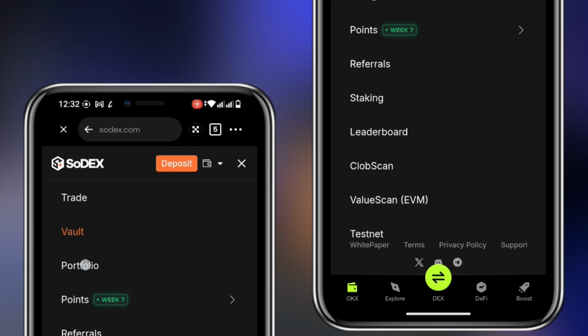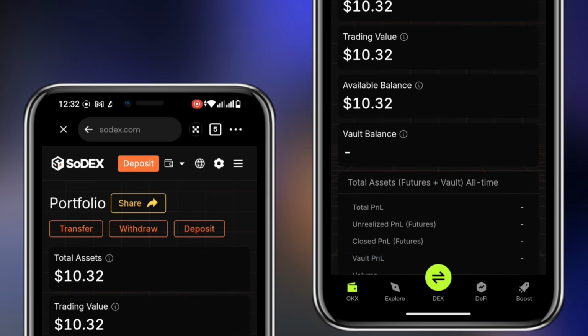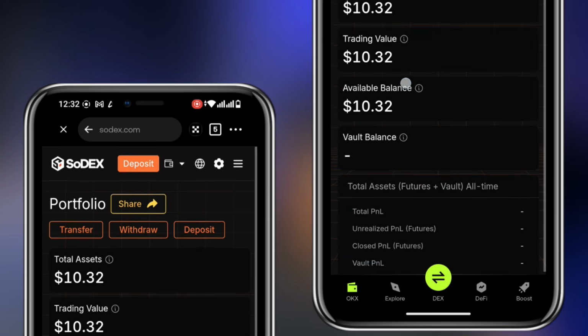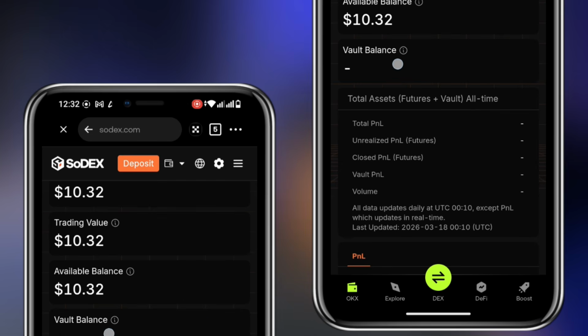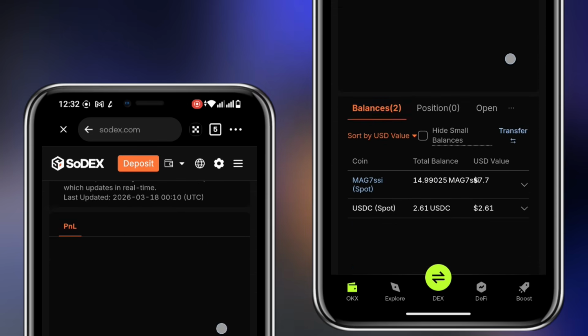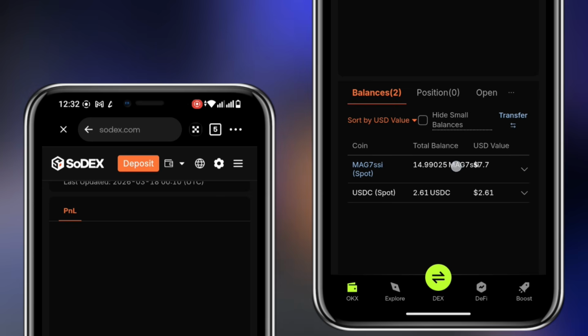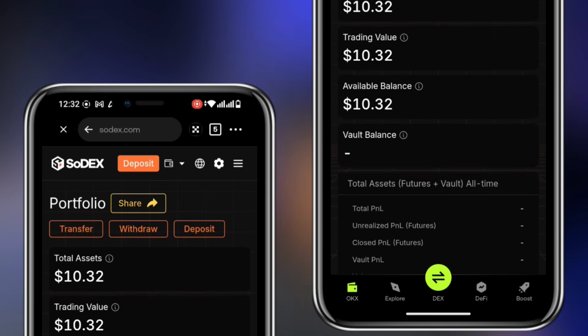So what I want to do is to tap on this hamburger menu, tap on my portfolio, and scroll up so that I can view the assets that I have. Currently my vault balance is 0. I remember we have to deposit the Mag 7 into vault balance. Now you can see my Mag 7 is 14 points.